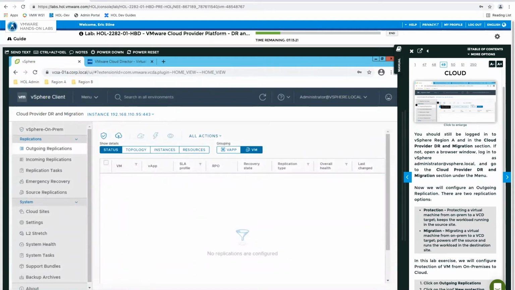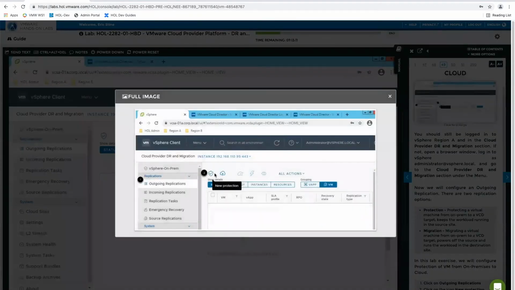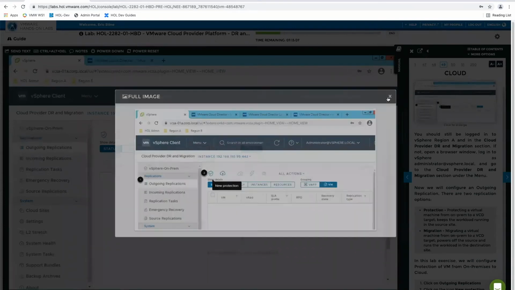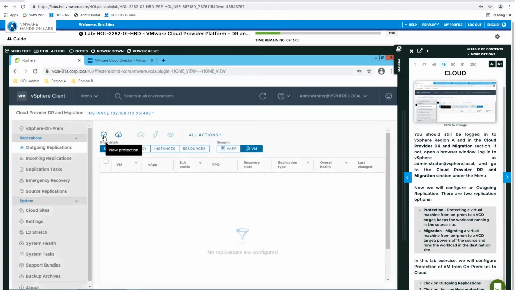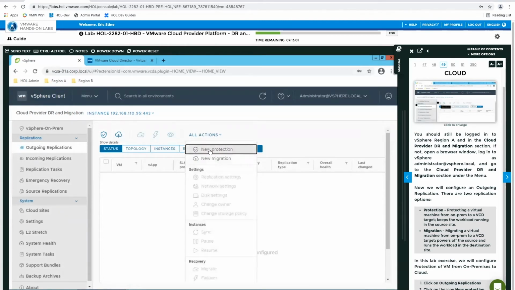It says click on the icon, new protection. Well, you don't know what these are until you mouse over them, right? But if you're not sure, the manual has a picture for you. So it tells you new protection, but mouse over them, new protection. FYI, you could also just go to all actions, new protection, same idea.